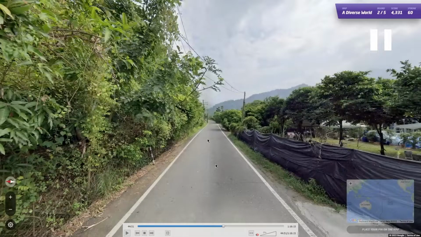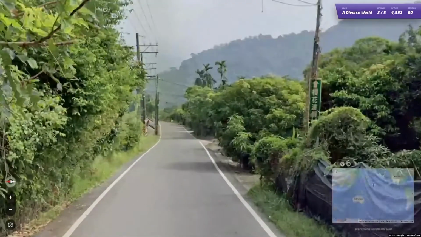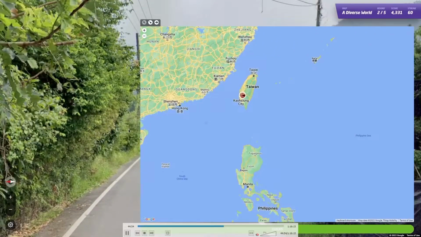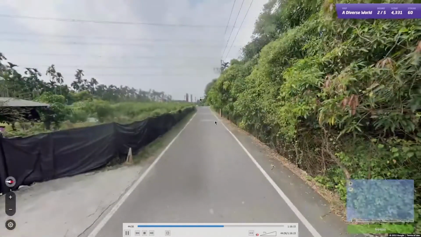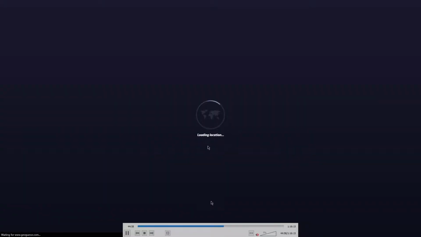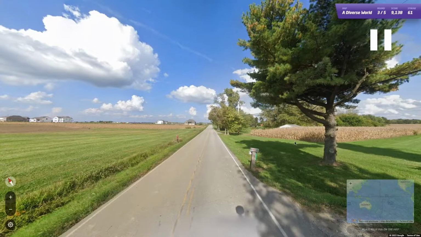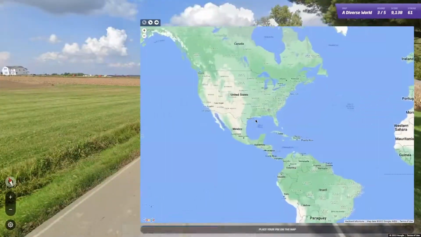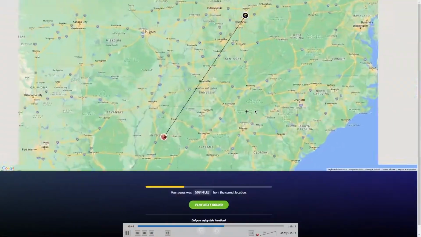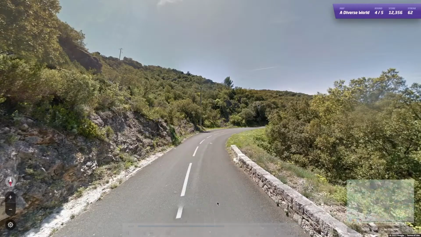Alright, this one should be Taiwan, I think. We have the yellow and white striped at the bottom of a pole that goes all the way to the bottom, so we're gonna be in Taiwan. This one looks like the US, I believe. Yeah, should just be somewhere southern maybe. It's actually in Ohio. Okay.